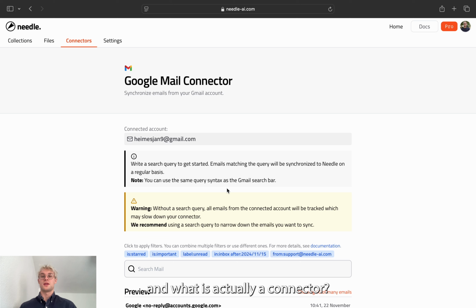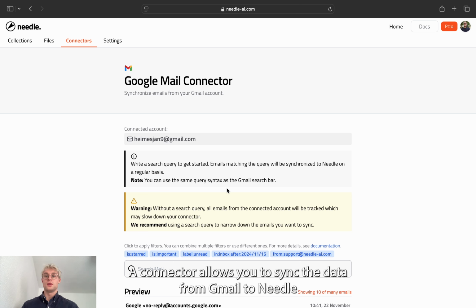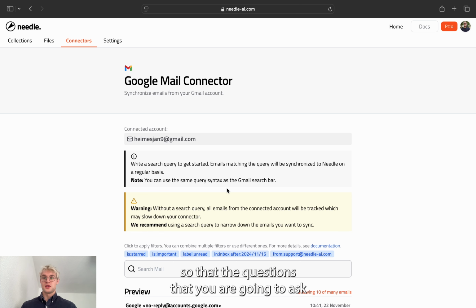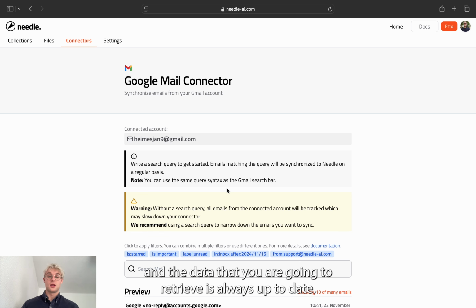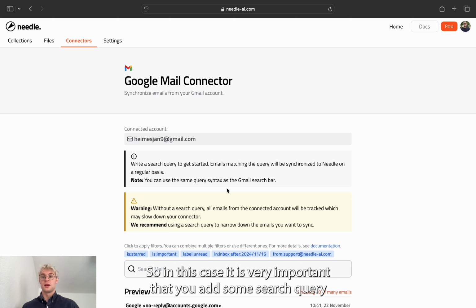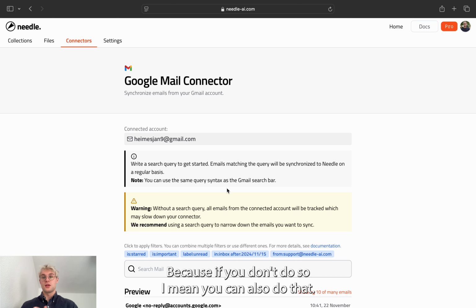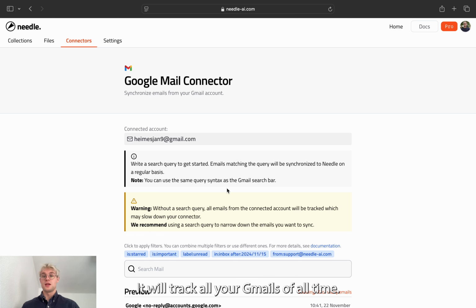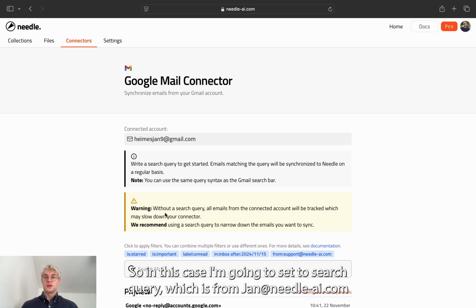And what is actually a connector? A connector allows you to sync the data from Gmail to Needle so that the questions that you're going to ask and the data that you are going to retrieve is always up to date. So in this case, it is very important that you add some search query to your Gmail connector. Because if you don't do so, I mean, you can also do that, it will track all your Gmails of all time. So in this case, I'm going to set a search query, which is from Jan at needle-ai.com.